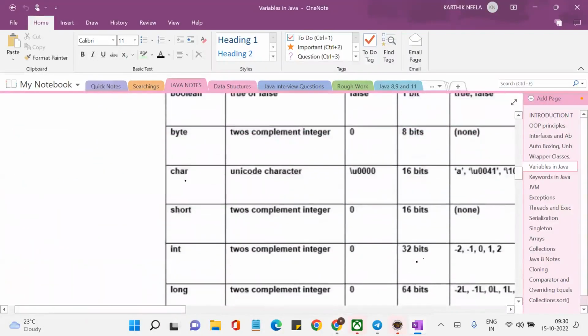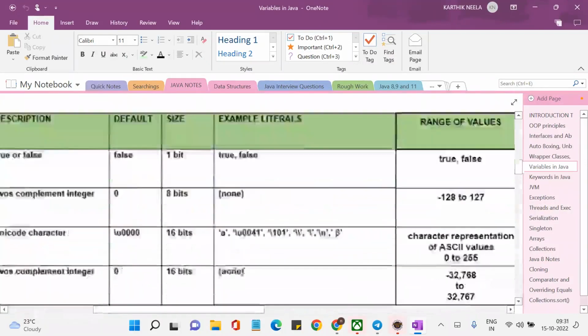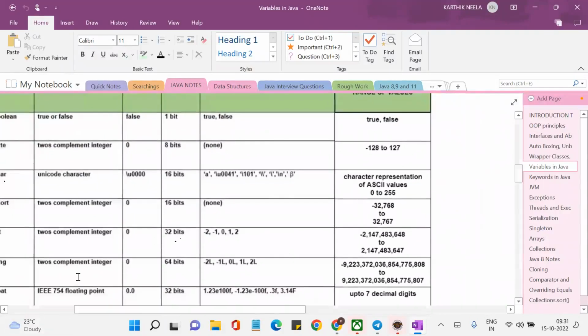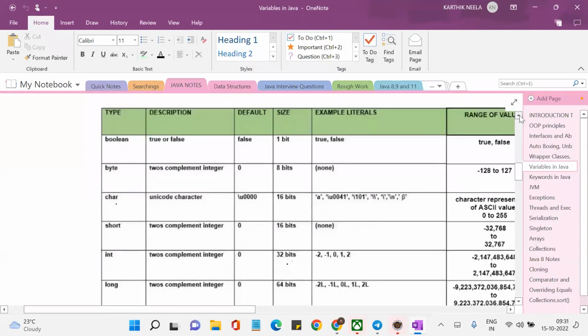Can I say that these are the different types of variables I have? So here, if you look at boolean, byte, what is the range value? Range is -128 to +127. Similarly, if you look at int, what is the value of int? -2147483648 to +2147483647. How can I access this value?